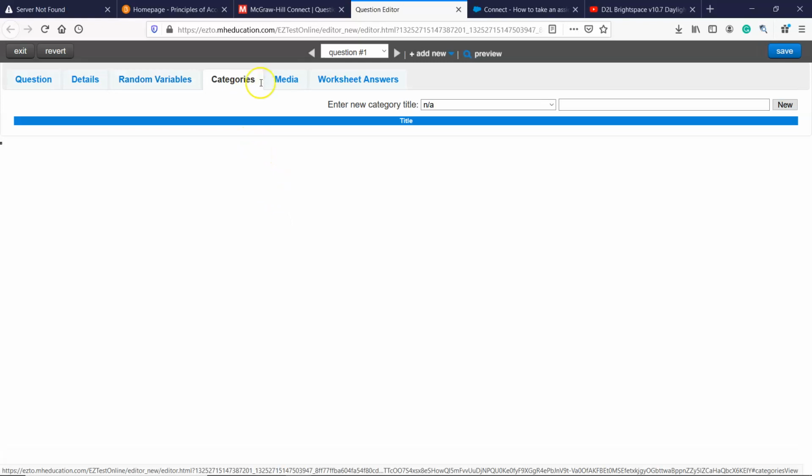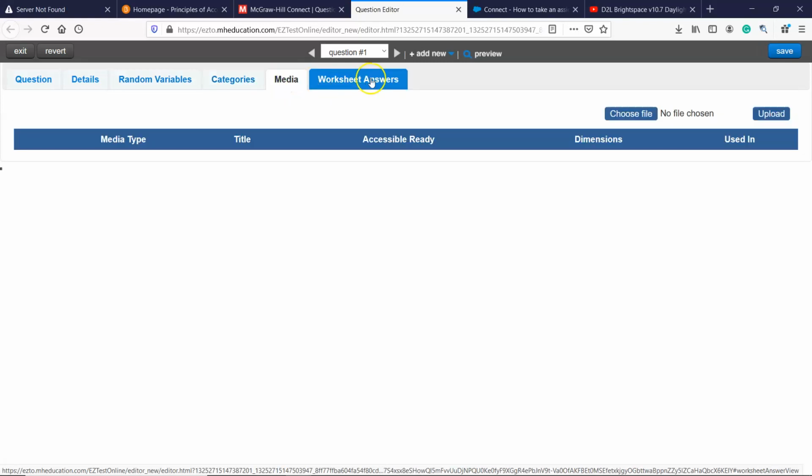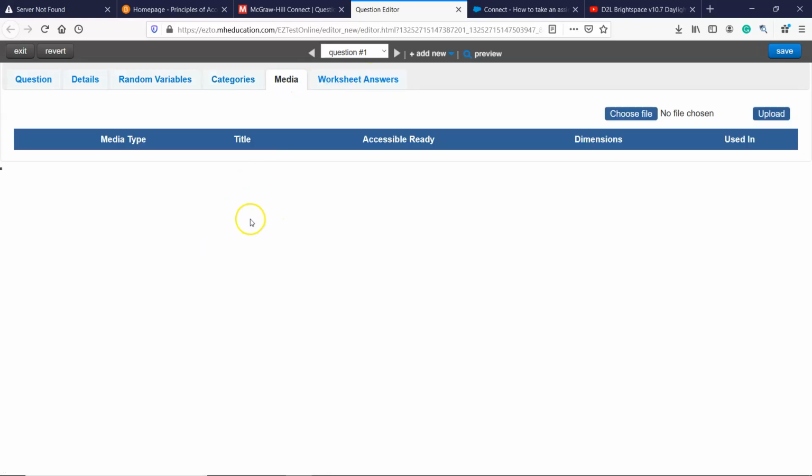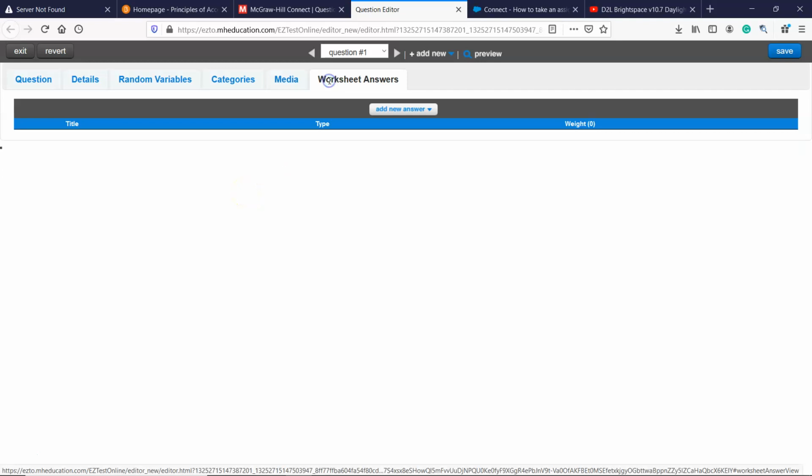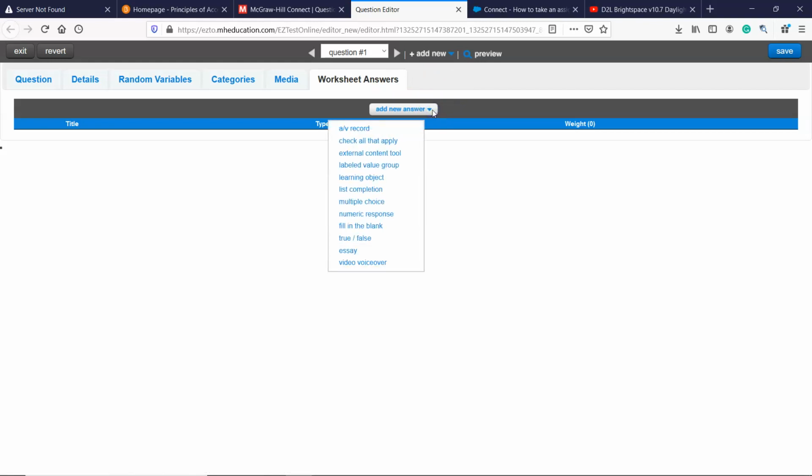So again, it has categories, media, if you need to upload a certain table or something. I'll show you how to do that. And this is where the magic happens over here in the worksheet answer area. So I'm going to click on here. So here's what you can do in the worksheet area. In other words, here's what I can do. You can literally do on a test, right?